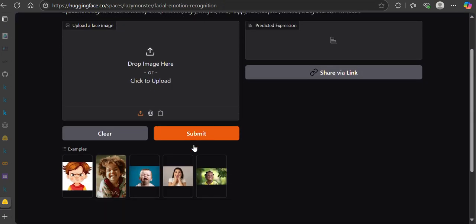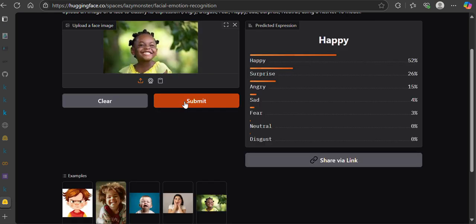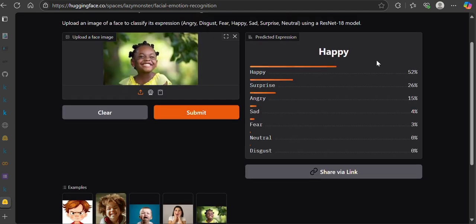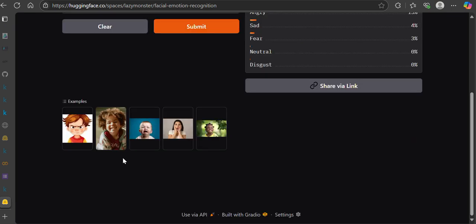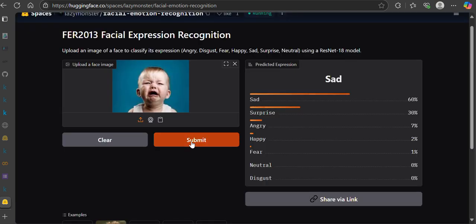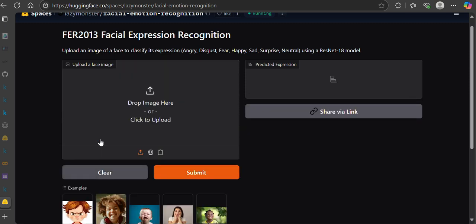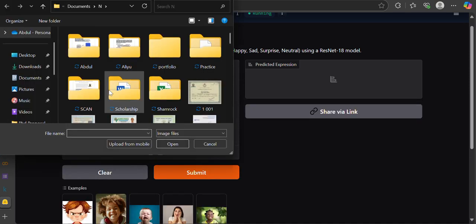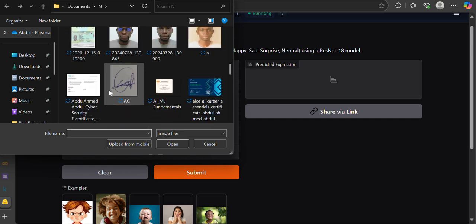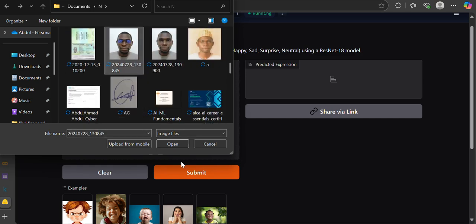We've tested this before, so let me take something like this and then submit. Okay, it showed happy, yes, 52% happy. And also we have this, and it showed sad. And also let's take other images from our system, and I have this image.